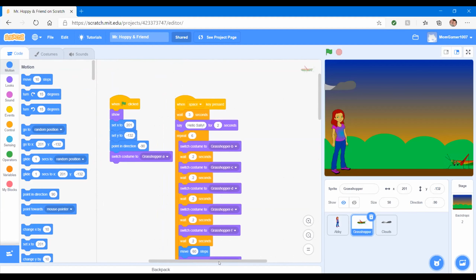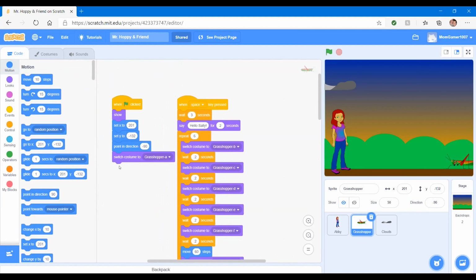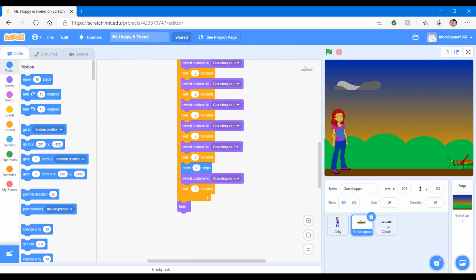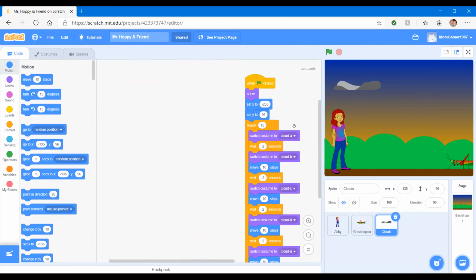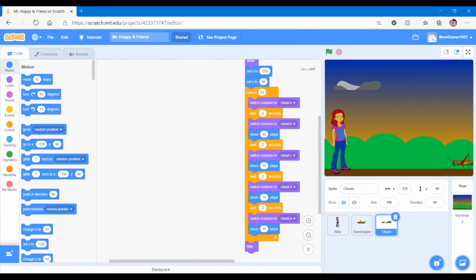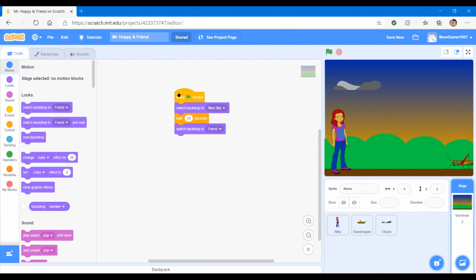Oh, can't scroll over. So here is where, whenever you press the green button, it starts it back over. And then once she says hello, you hit the space bar and you get this. I keep forgetting you can't see my hands. It's hard. And then the cloud, I also made that move across the sky. And at the end, I made sure that it hid at the edge. And then the backdrop, which didn't really take much work. So that's it. Any questions?